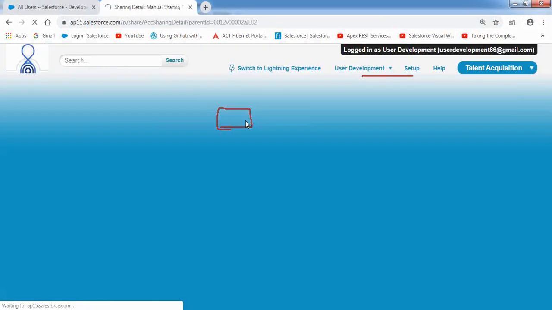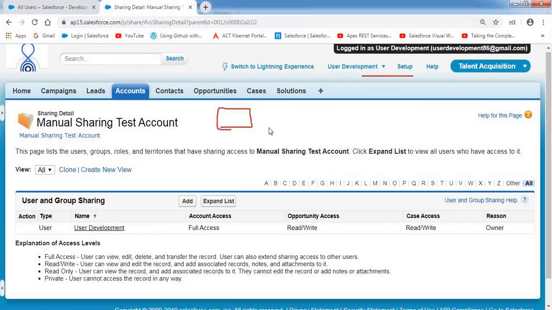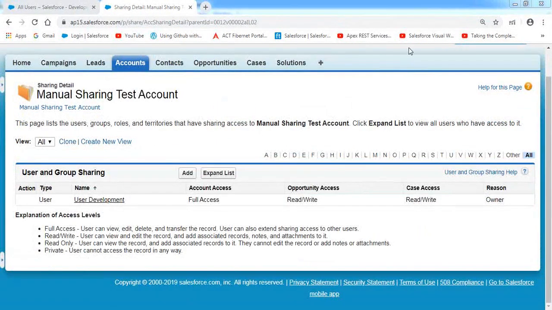Click on this sharing button. Now it indicates who all the users are currently able to access your record. Currently, who all the people are able to see your record will be indicated clearly here. In this case, a user is able to access this record. This is the record name. This record can be accessed by only this particular user right now, because this username is user development.